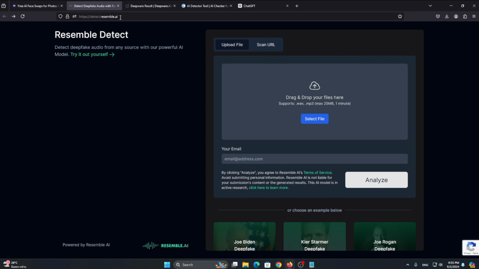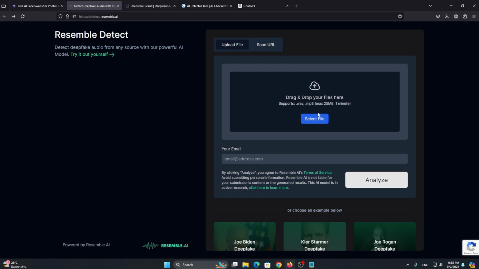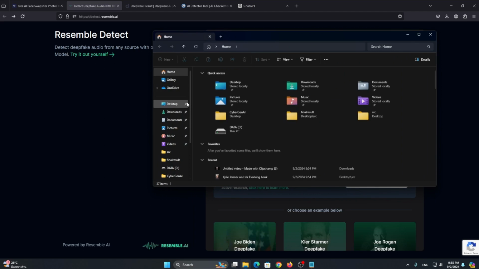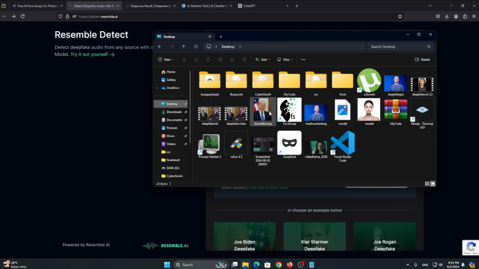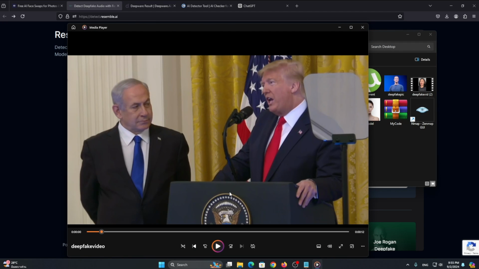So another site we have here is called detect.resemble.ai. We can detect fake audios. Actually, I have made the fake video here. In the fake video, as you guys can see, the lips don't sync the same way.